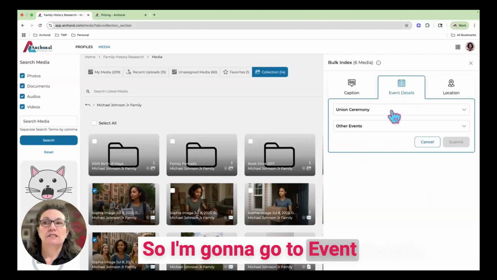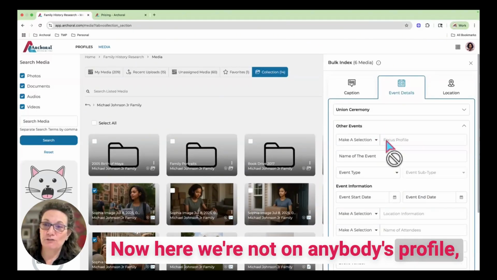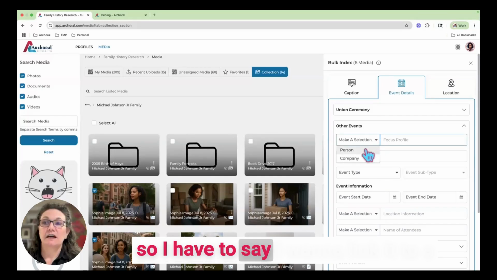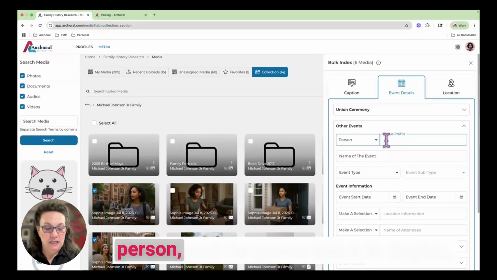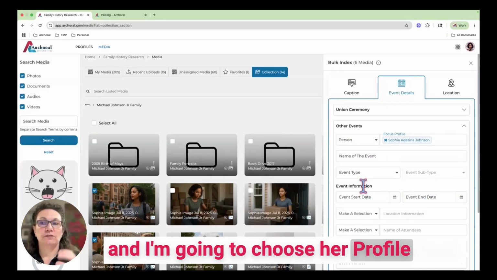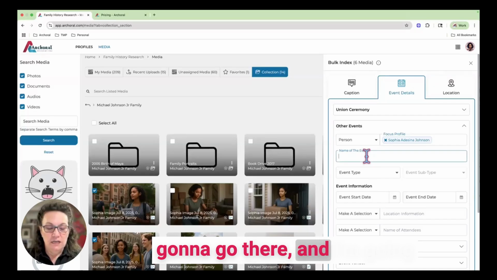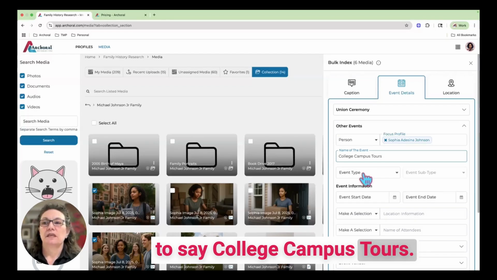So I'm going to go to event details, other events. Now here we're not on anybody's profile. So I have to say I want to link it to a person, and I'm going to link it to Sophia. And I'm going to choose her profile card. Now all of this media is automatically going to go there. And I'm going to say college campus tours.